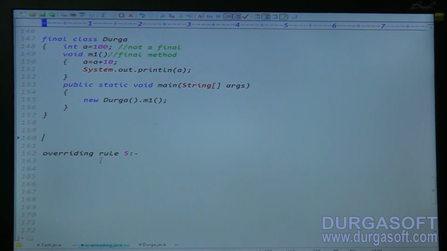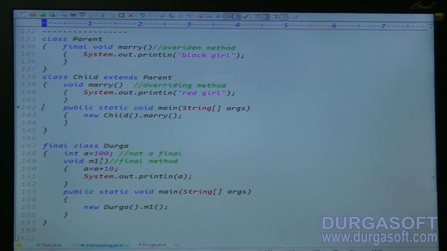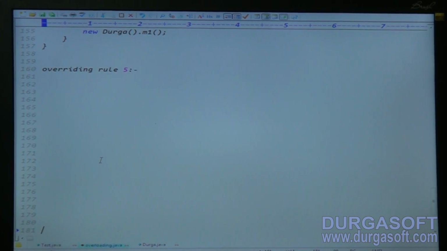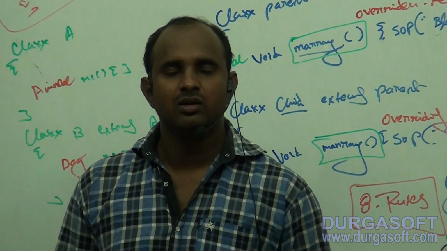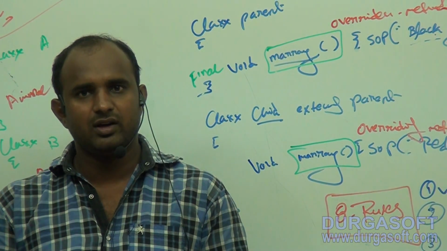So clear? Rule number 4 is completed. Now here, what is the rule number here? Rule number 4: final methods cannot be overridden.